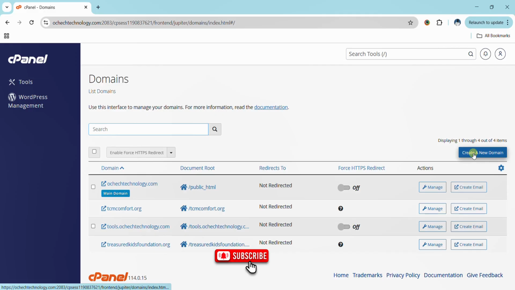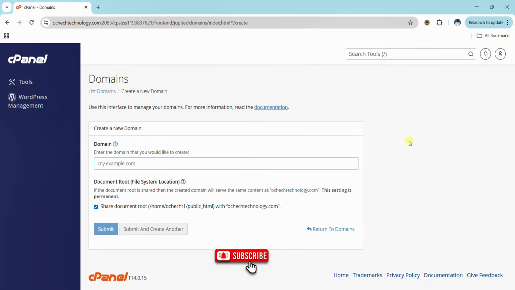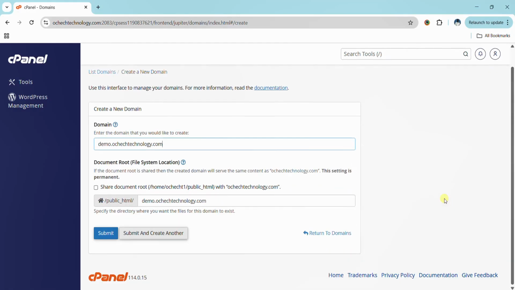So let's click on create a new one, and under create a domain, you type the prefix you want. For example, if you look at where my cursor is, you are looking at something like my.example.com. My domain name is Ocheck Technology, so I'm going to be using demo.ochecktechnology.com. Then there is some other information. You can share your document with your root HTML, or you could just leave it inside our public. So I'm just going to leave every other thing like that. I've written my subdomain here, which is demo.ochecktechnology.com. The next thing I'm going to do now is to submit.